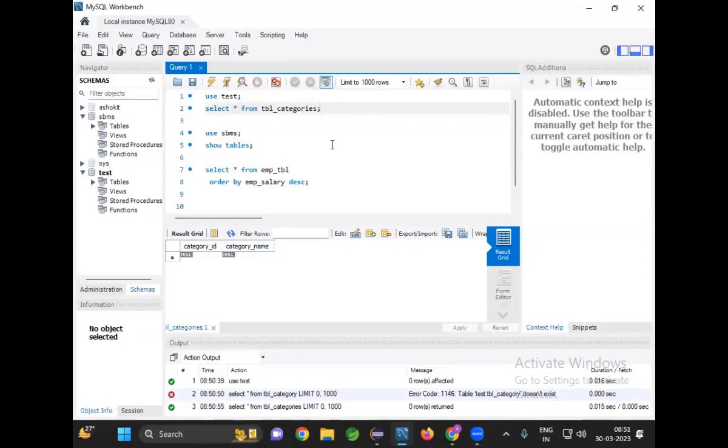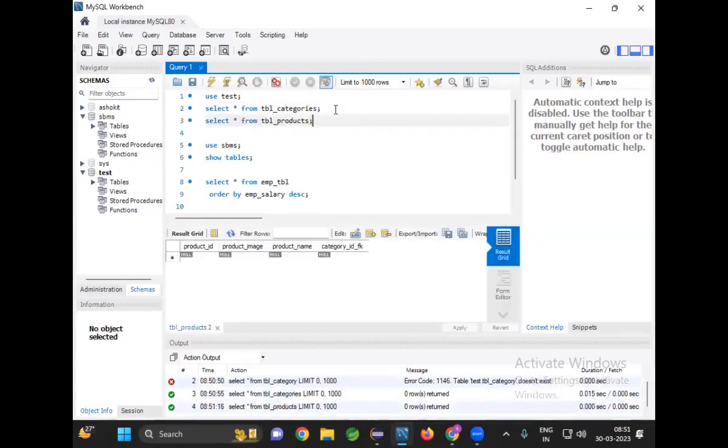I have the code already. I'll just uncomment it and execute it, then I'll keep it in comment. Select star from one more table. What's the table name? TBL underscore products. The table is there, but I don't have the records. No problem, because earlier I deleted them.